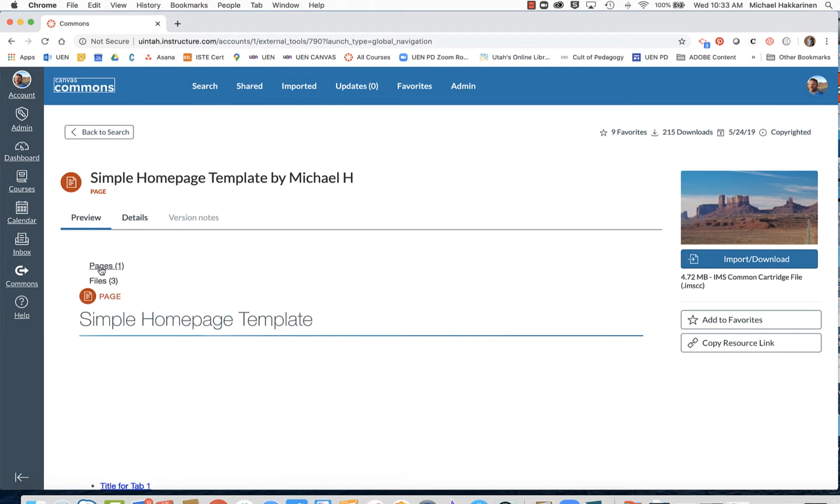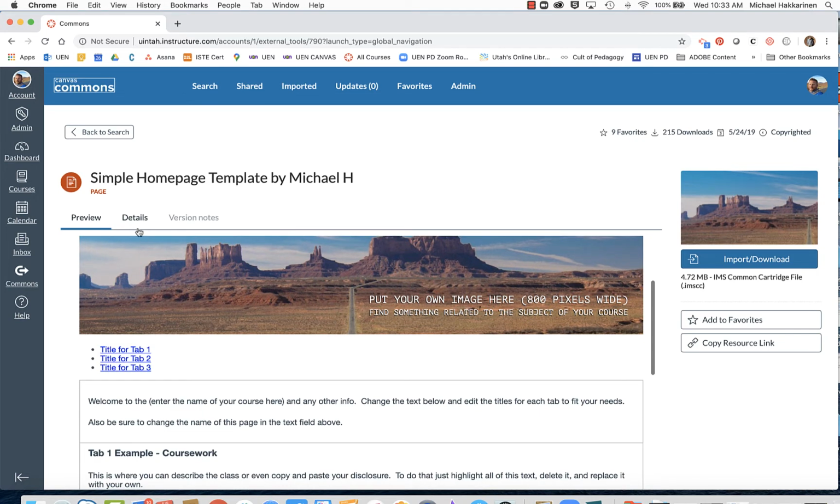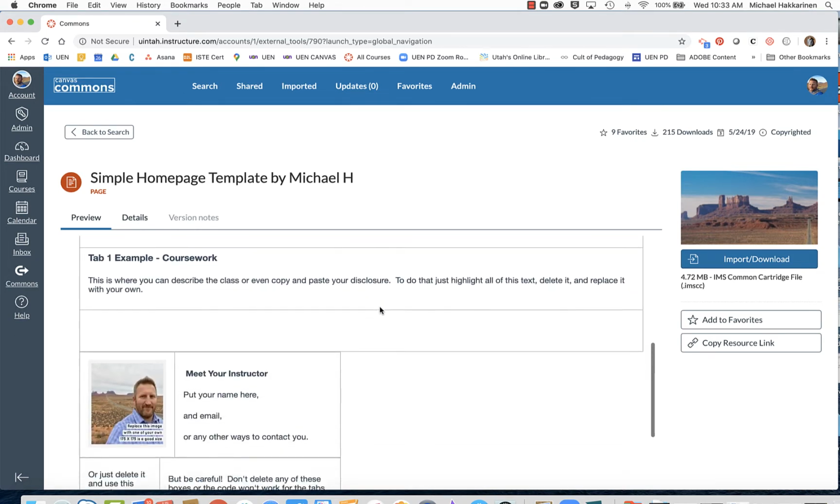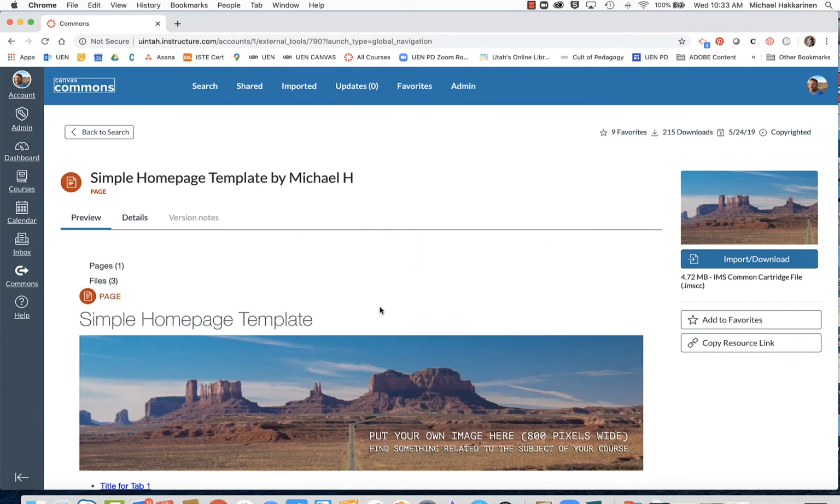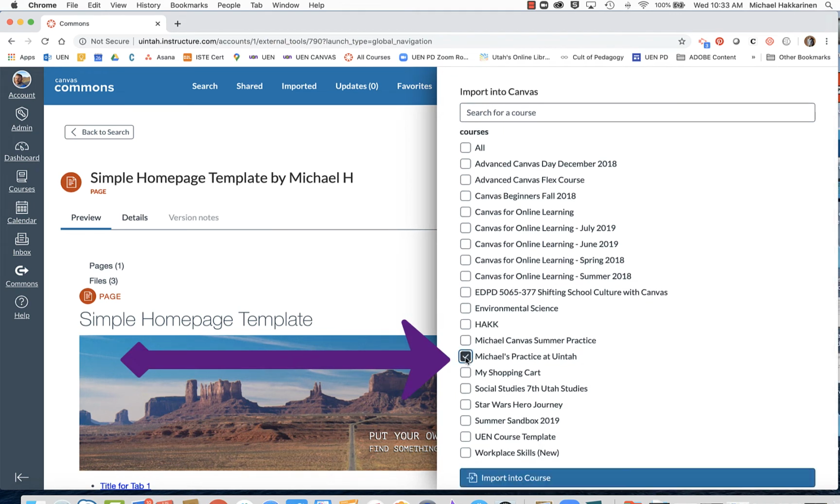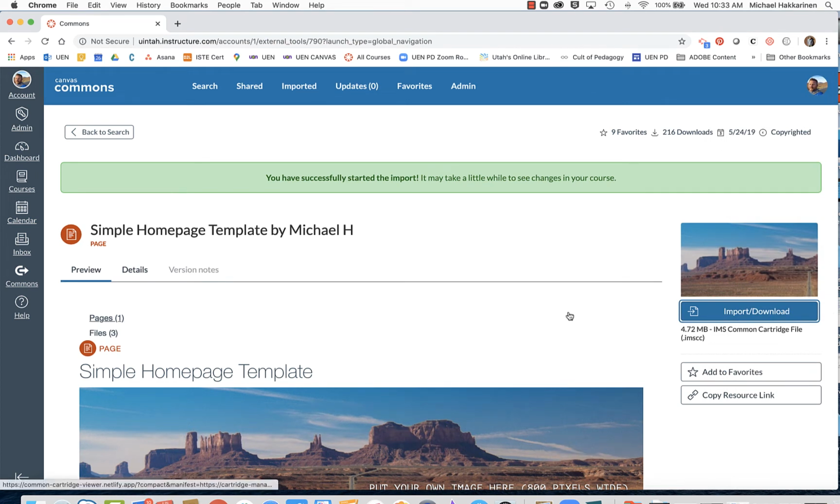You can have a preview, look through, see how it's built, how many files are included, look at the details if you want. It's a simple tabbed layout with a banner, and we'll bring it into your course so you can see it. So we'll go over to the far right, click Import/Download, pick the course you want to import it into, and then click Import into Course. Small files will only take a few minutes, but large files might take longer.